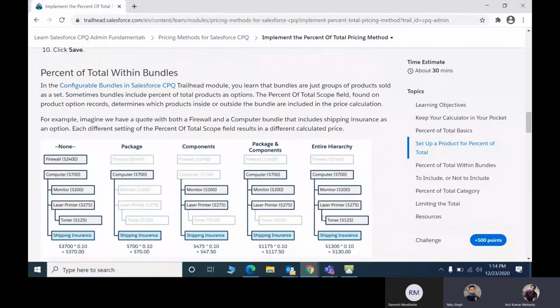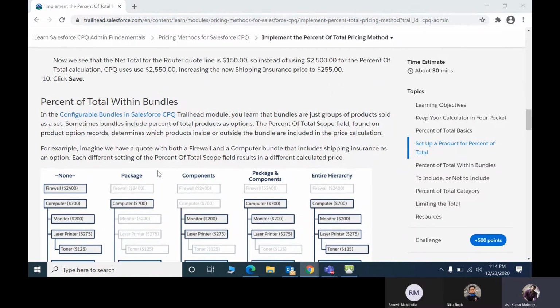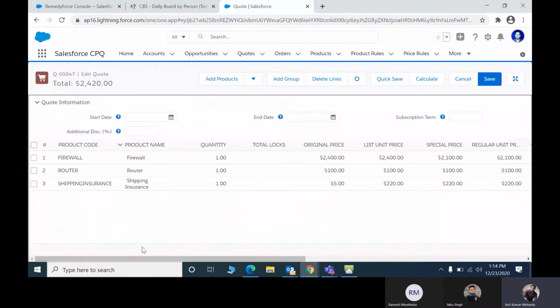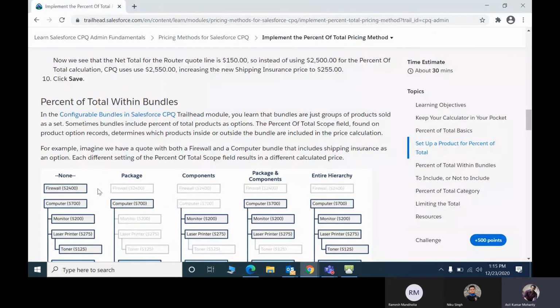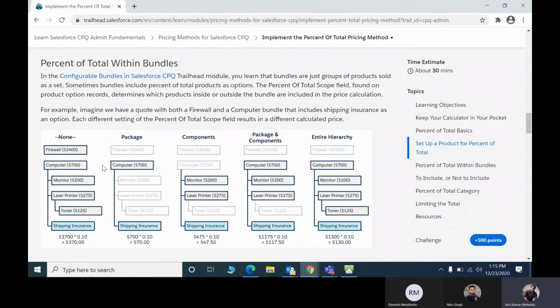Okay, so this is one concept. When we apply percent of total for a bundle, here we have actually applied this percent of total for a standalone product. Let's consider a scenario where we are applying the percent of total for a bundle. At that time we need to check some settings.